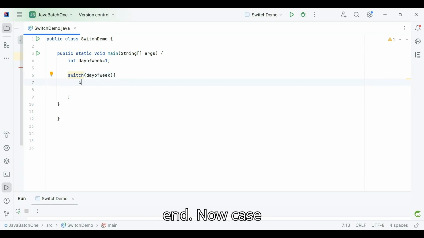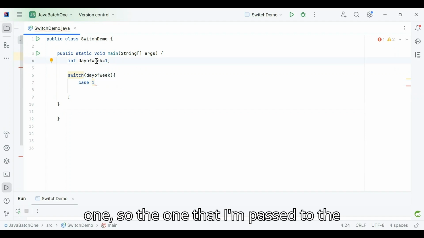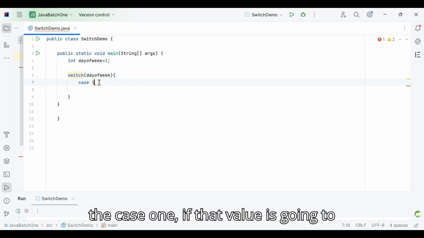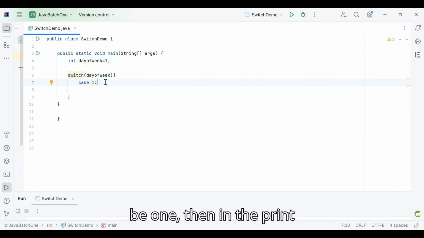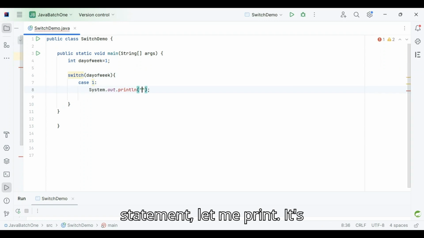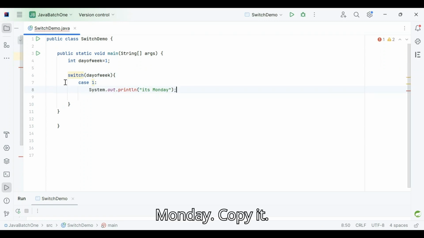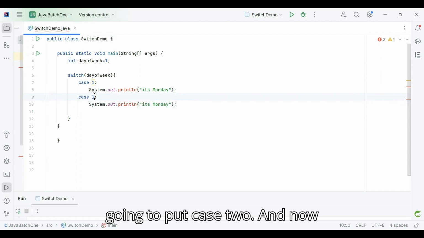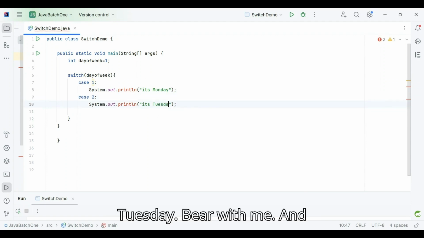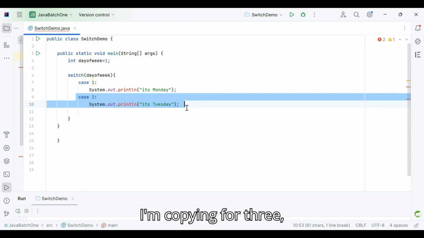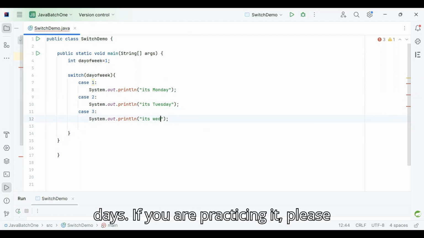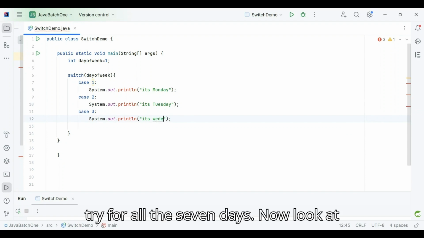And now case 1. So the 1 that I passed to dayOfWeek is getting passed inside my switch keyword. And here, in case 1, if that value is going to be 1, then in the print statement, let me print it's Monday. Copy it. And now I'm going to put case 2 and now Tuesday. Bear with me, and I'm copying for 3, which is going to be my Wednesday. For simplicity, I've taken only 3 days. If you are practicing it, please try for all the 7 days.